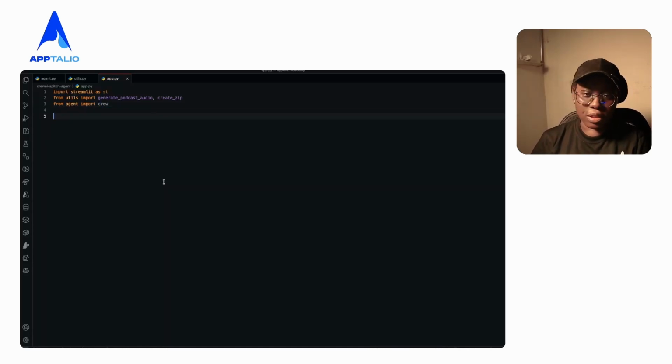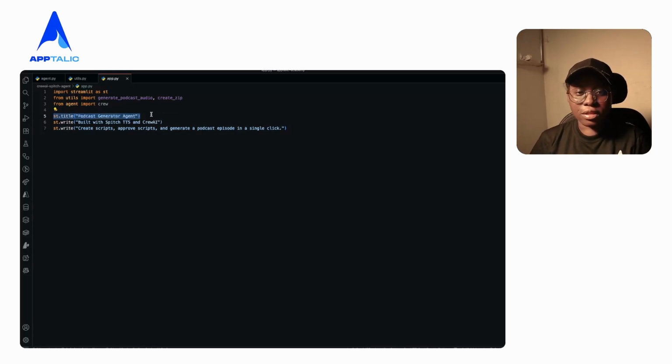Okay, so what we'll do is we'll start by adding the title and adding some text to our Streamlit UI. So we add st.title, and this is the podcast generator agent, and then we have an st.write, which says that, hey, this is different from the previous project. This was built using Spitch TTS and Crew AI. And then we have another one liner that says create script, approve scripts and generate podcast episode in a single click.